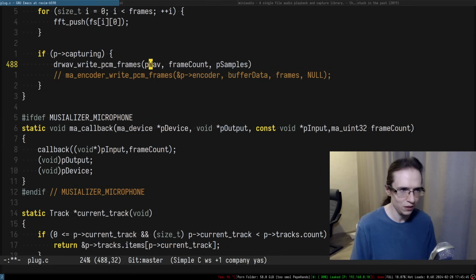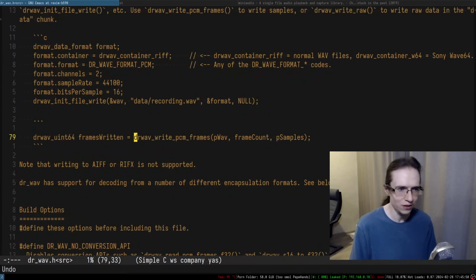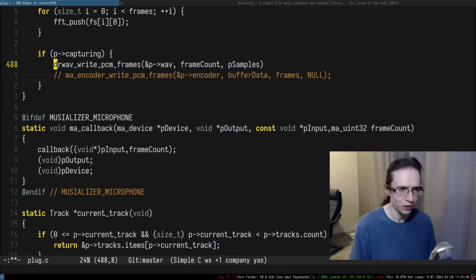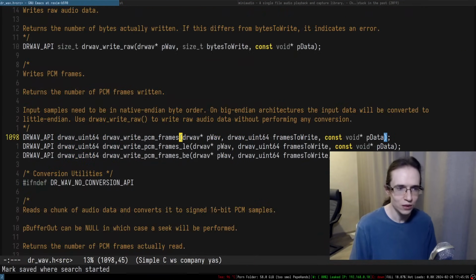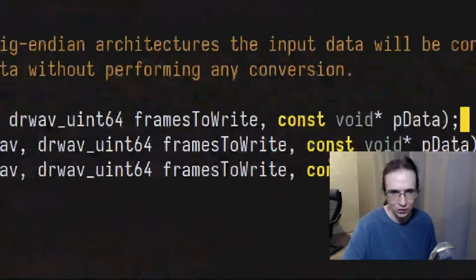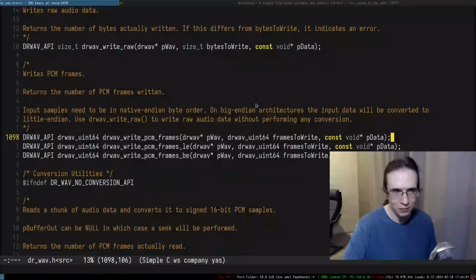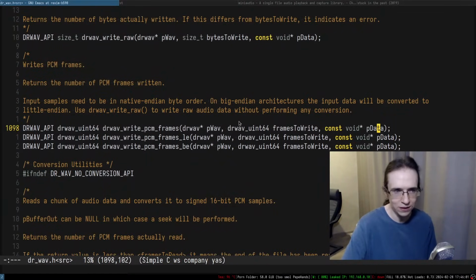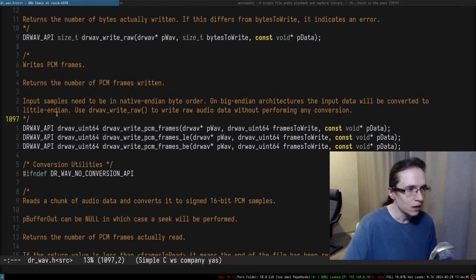So we have to do pWave. We provide the pointer, if it does in fact accept the pointer. So yeah, it accepts the data as just void star, which means that depending on the format, it's going to be doing different things. Input write PCM samples returns the number of PCM frames written. That means it may not fully write everything.